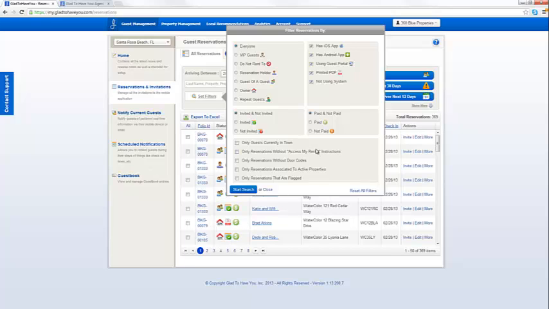The bottom filter section is filled with certain scenarios that may be helpful to search by. Only guests currently in town, only reservations without Access My Rental instructions, only reservations without door codes, if you're using an automatic door system like Kaba or Lock State or Resort Lock, only reservations associated to active properties, or only reservations that are flagged.